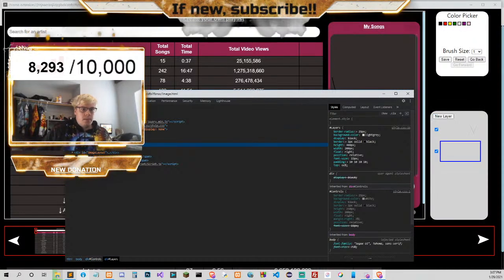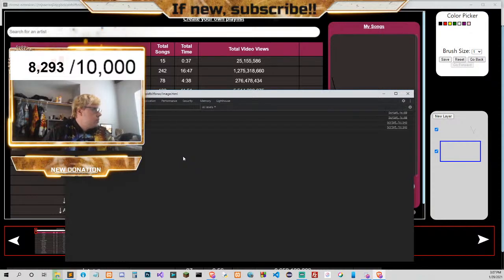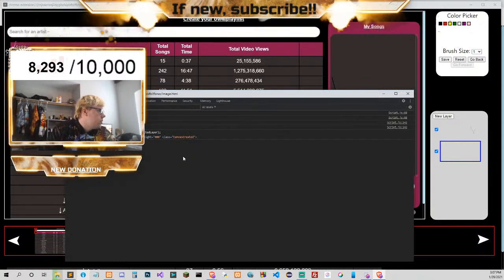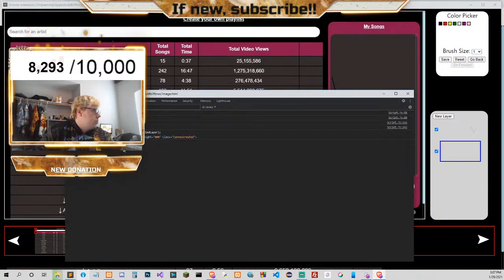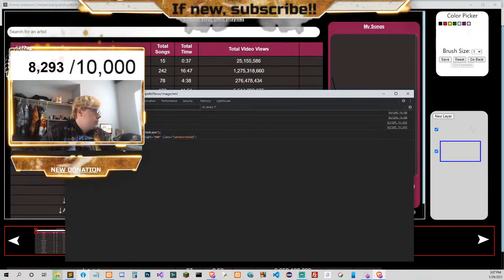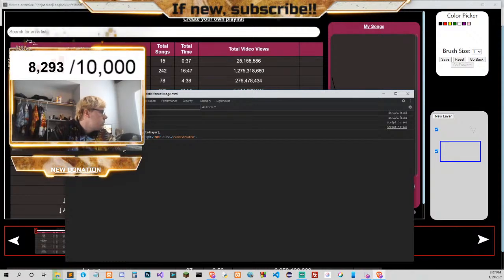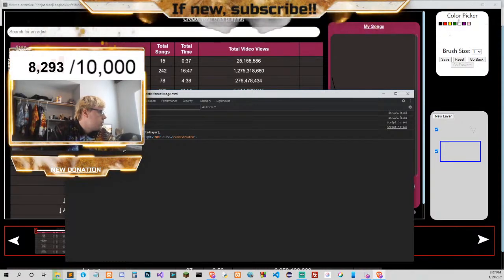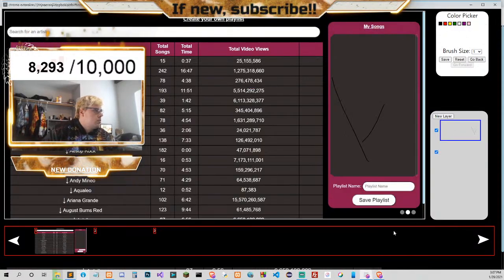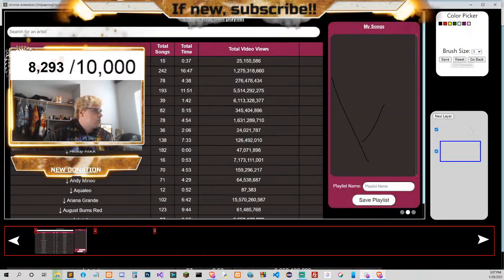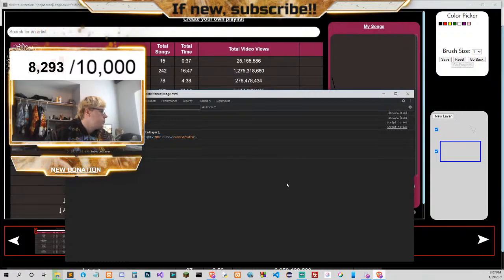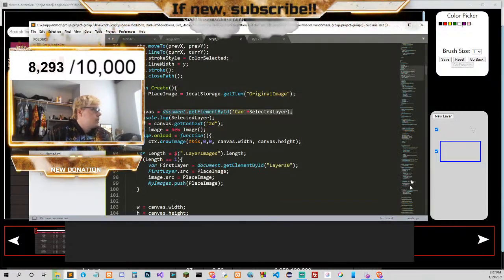Okay, the stream's back to normal. Let's try this. So if I do this, we get canvas 1 equals selected layer, but we're actually what? Selected layer is 1.